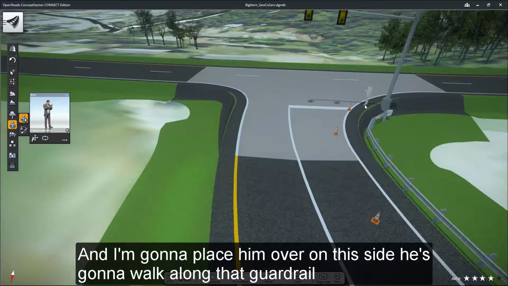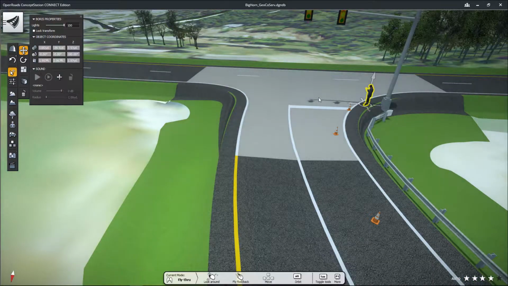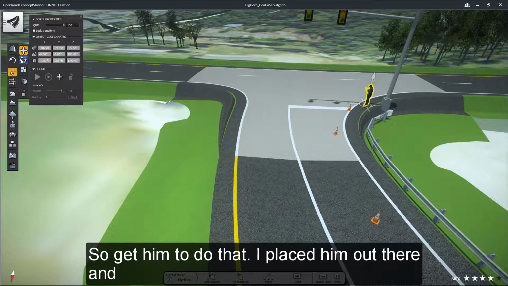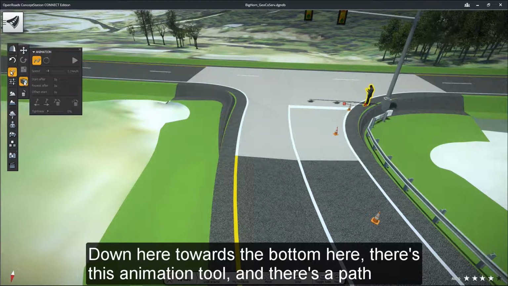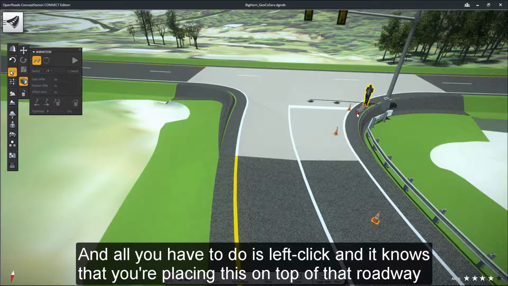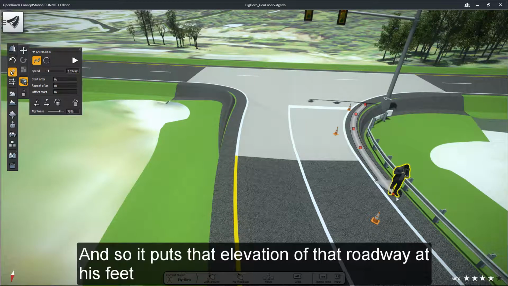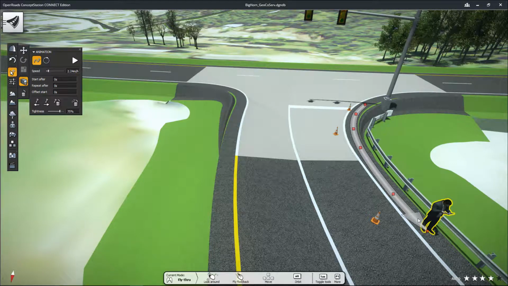And I'm going to place him over on this side, and he's going to walk along that guardrail. So to get him to do that, I placed him out there. And down here towards the bottom, there's this animation tool, and there's a path. And all you have to do is left click, and it knows that you're placing this on top of that roadway, and so it puts that elevation of that roadway at his feet.